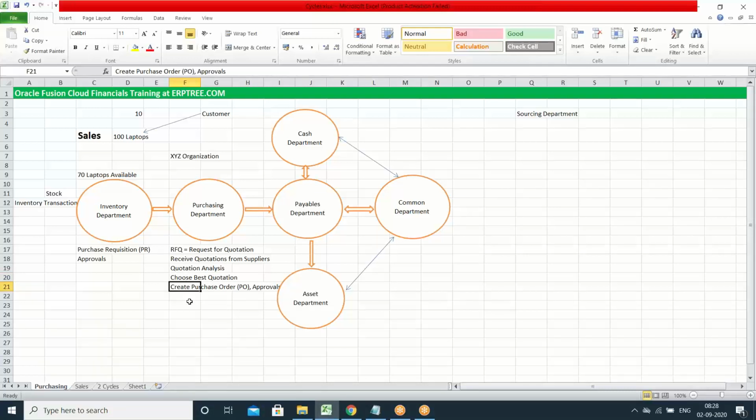Once they place the order to the supplier, the supplier can supply the material. That means the XYZ organization will receive the material. Whenever the XYZ organization receives the material, depending on how much stock they received, they'll create the GRN. GRN stands for Goods Receipt Note.